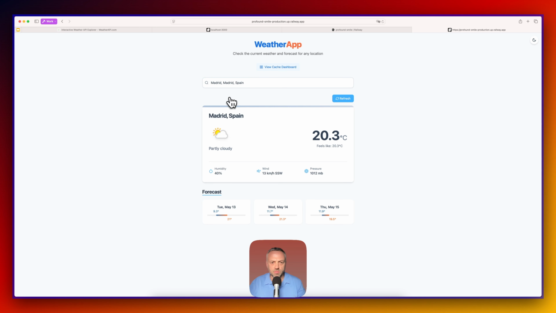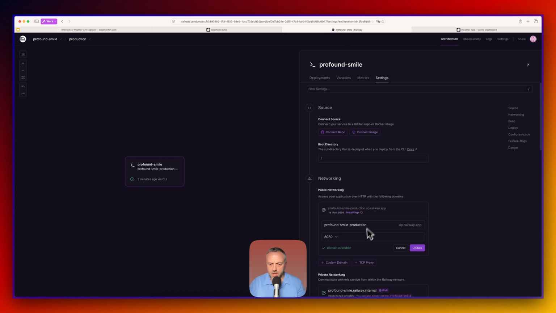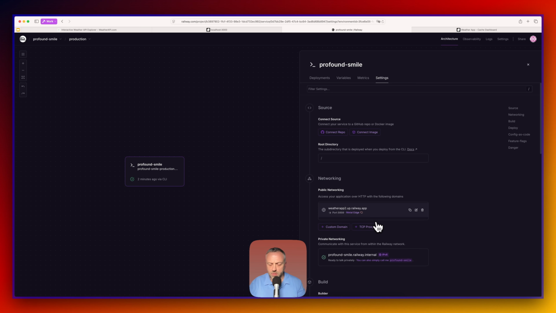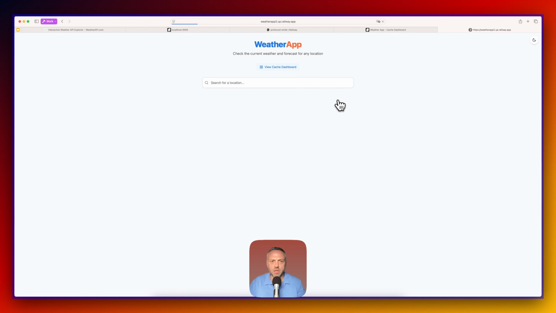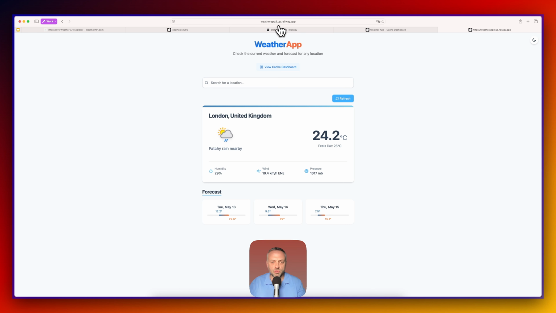Everything should work. There's Madrid. There's our dashboard right here. All of this, it's cached, everything is cached. And if I go back to Railway, I can actually change this domain here, right? I can make it something like weather app, and let's see if that's available. Not available. So how about weather app 2? Okay, that's available. I'm going to go ahead and update it. And now if I click it, now it's available at weatherapp2.up.railway.app. And I'm going to have a link below this video so that you guys can test it out.